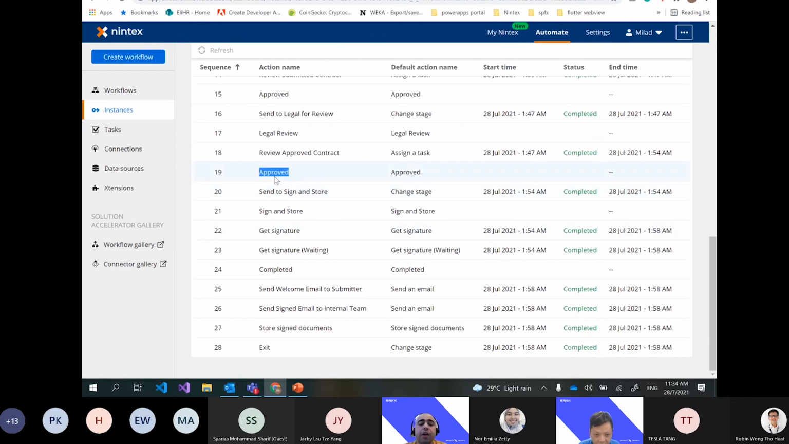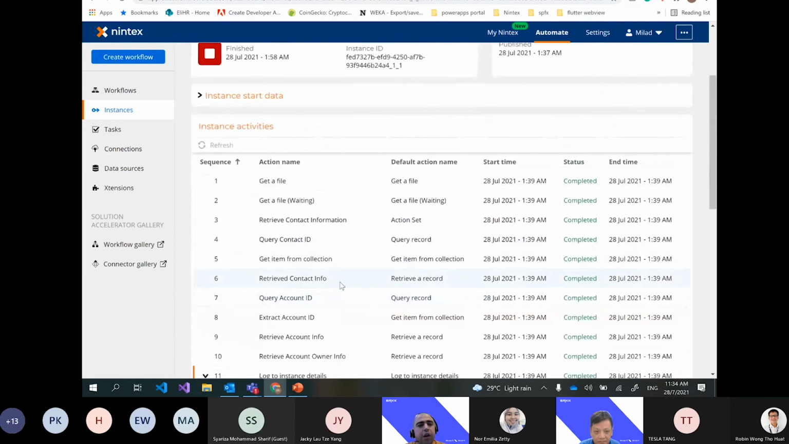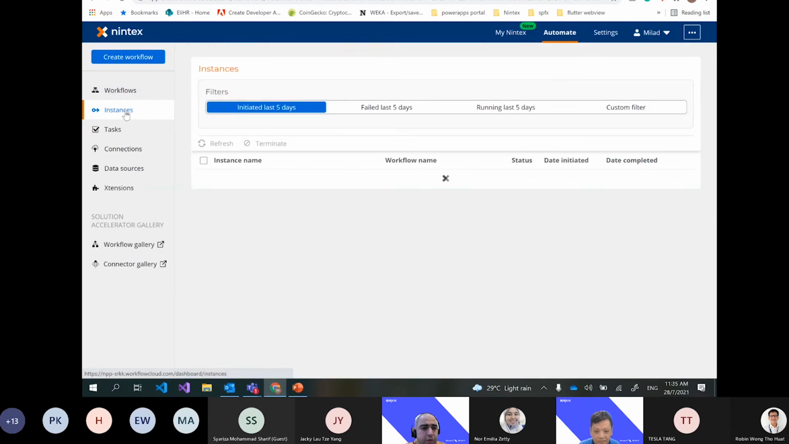Then if the legal department approves as well, the document is sent to be signed and stored. It is then sent to the customer, the vendor, for review, waiting for the signature. Once they sign, it's completed. A welcome email is sent to the submitter, our vendor, and a signed email is sent to the internal team as well. The document is stored and the process exits. So you can easily keep track of all the steps that you defined inside the workflow. Let me go back to the instances.